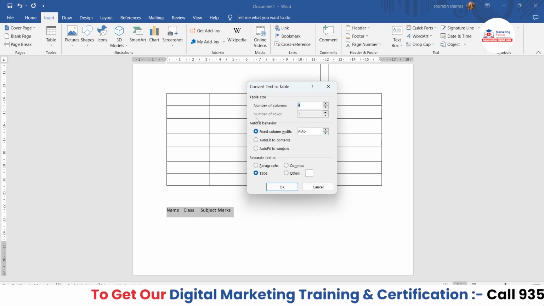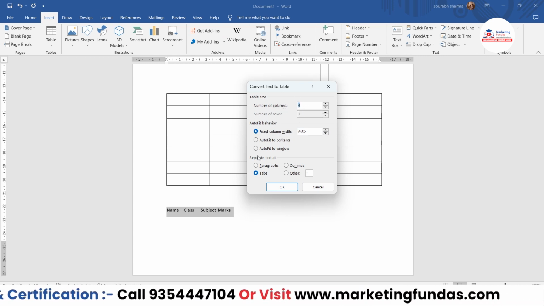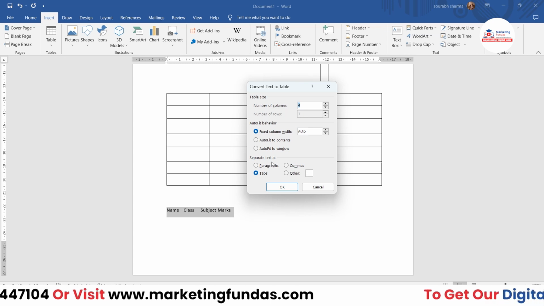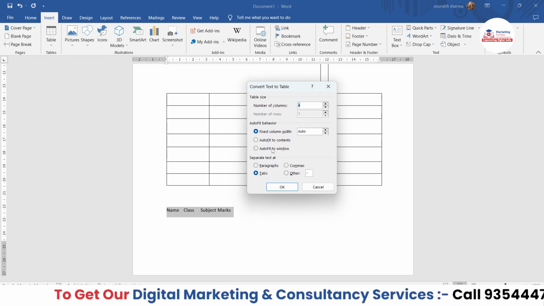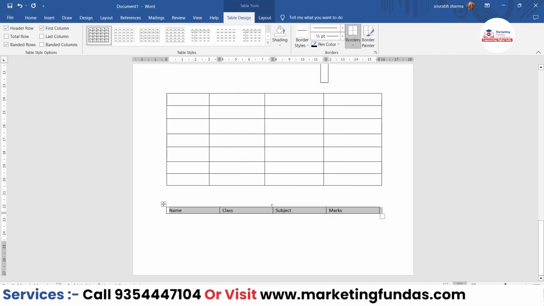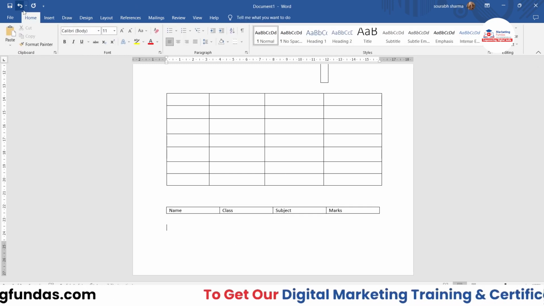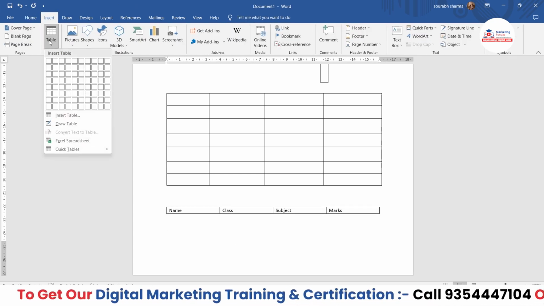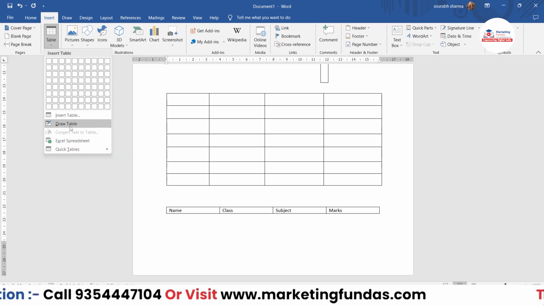Let me just select this and go to table option and click on this convert text into table. Once I click here, it shows the number of columns and rows it will create, the auto fit behavior, and separate text at tabs, paragraphs, columns. You get many options over here, right? And if you hit the OK button, it will automatically create the table for you, right? So that's how this option works. Very useful when you want to convert text into a table, right?